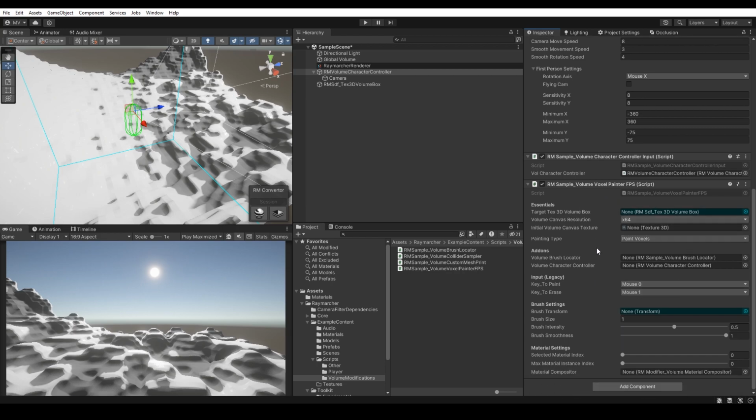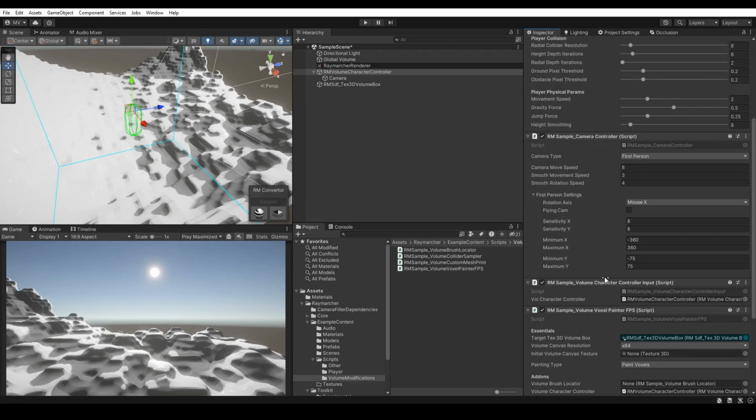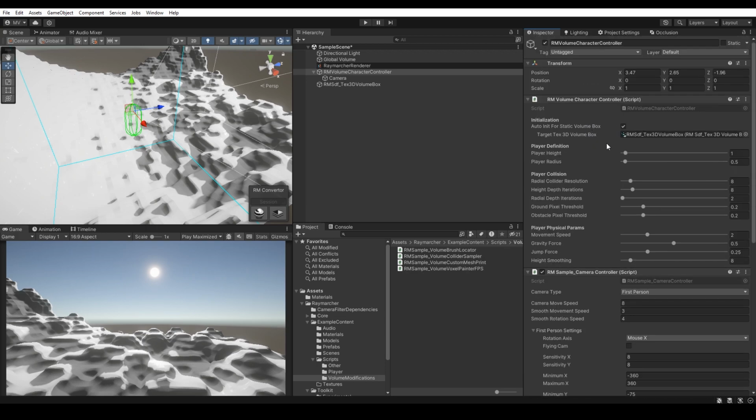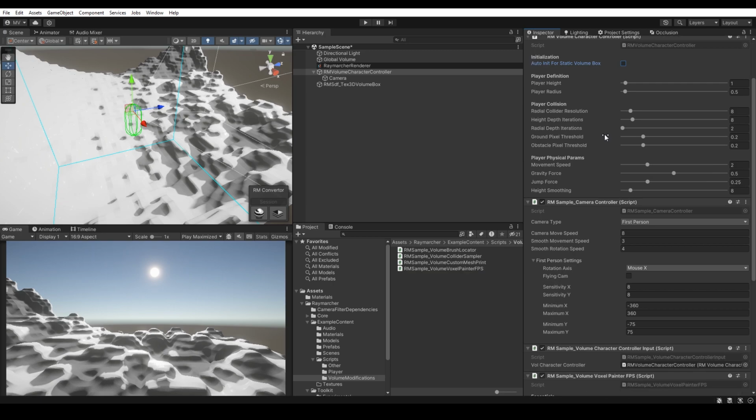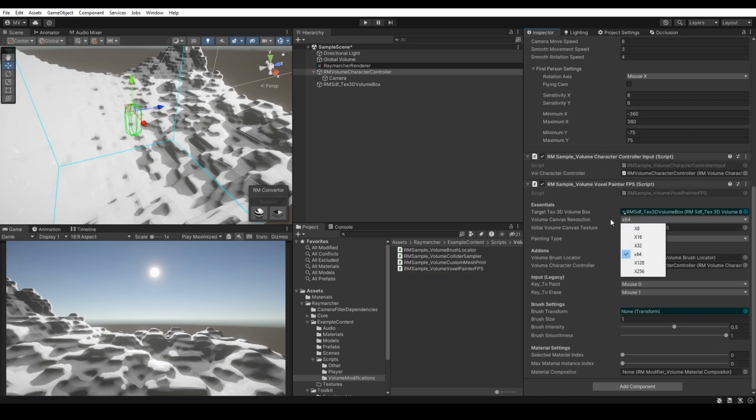As you can see, it requires a few fields. Assign the target volume box and the character controller. As the volume character controller is already assigned to this component, we have to disable the auto initialize field. This component will take care of it automatically. Then we need to match the volume resolution of our world. We know that the world has a common volume resolution. Select that volume resolution on that component.